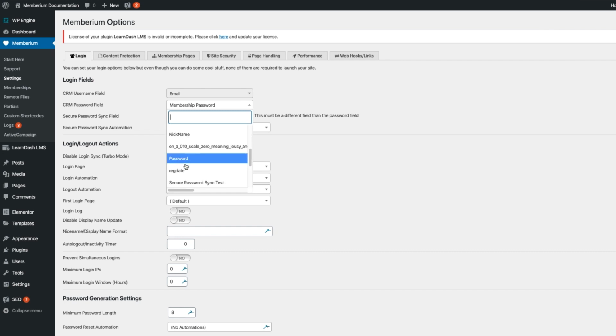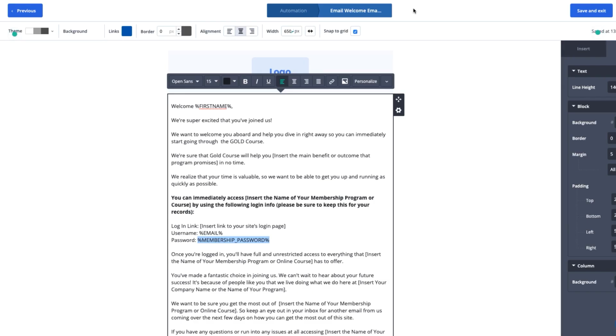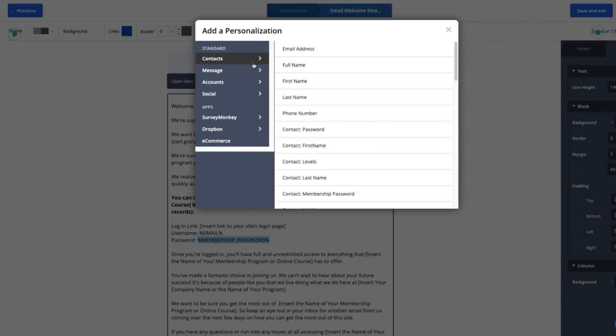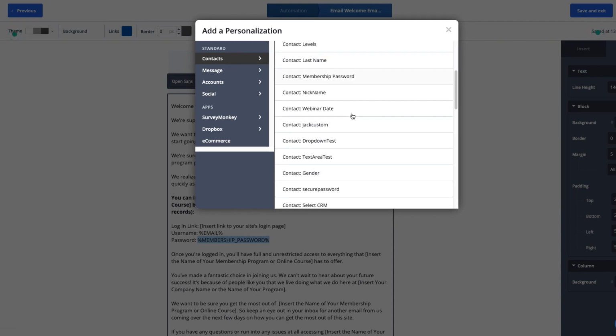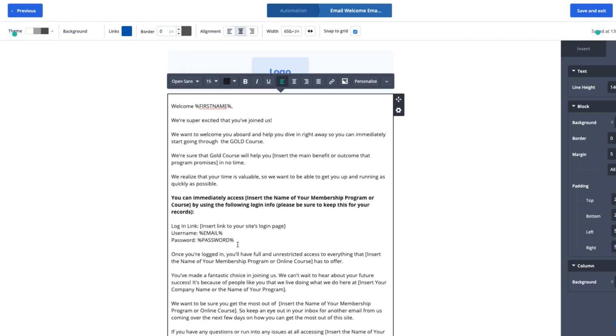For example, if I just had a password right here, if that was my password field, we could set that, save it. We want to come back over here to the password, and to actually update this so that it pre-fills that password, we need to hit personalize, contacts, and then we need to scroll down until we see that password field. And here it is right here, contact password. So in doing that, that's the default password field.